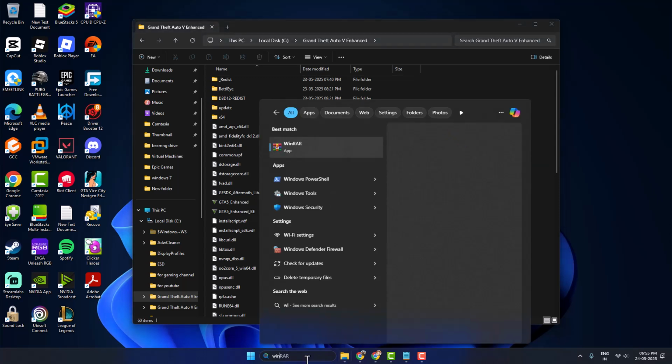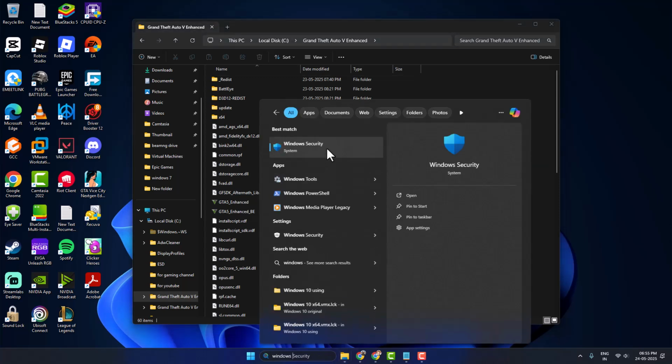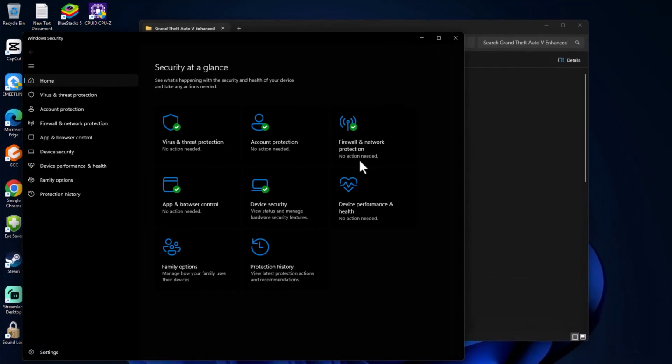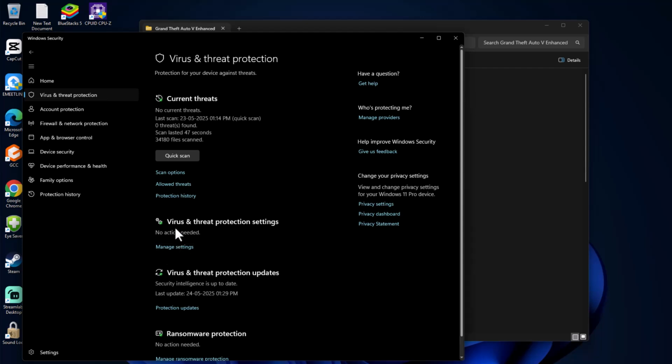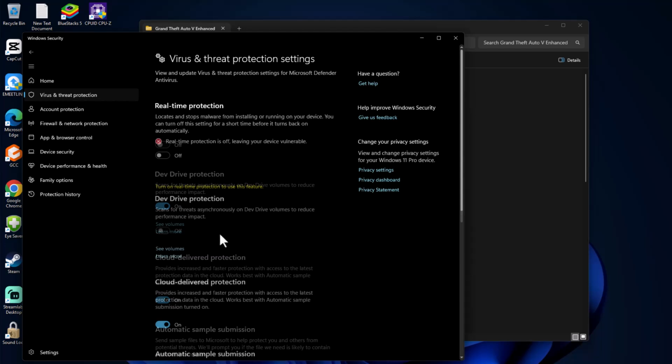Go to the search menu and type Windows Security. Click on open it. On the left side, select Virus and Threat Protection. Select Manage Settings under Virus and Threat Protection Settings. Turn off everything on this page.